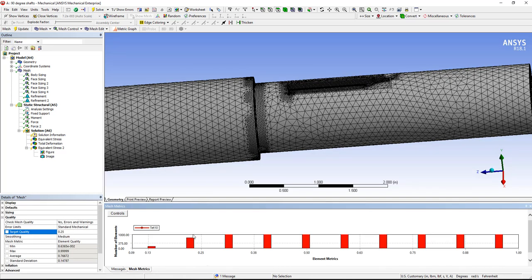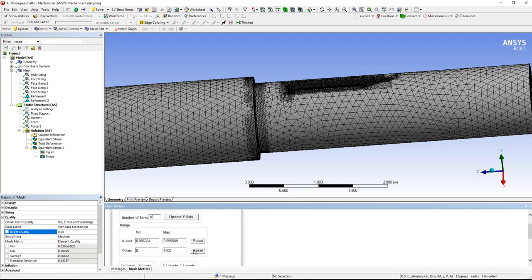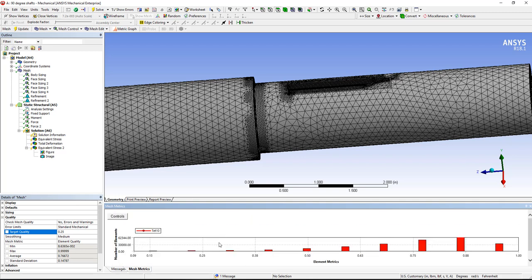But I can drag this up so I can see this a little bit better. And I can come in here and set some controls. So I'll reset this to the default. And you can see, yes, it peaks at this high quality, it drops off, and I have a few down here. Now, on a scale with having 620,000 of these good elements, it's really hard to see how many of the bad elements I have.